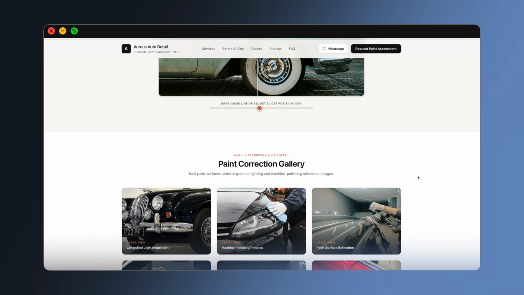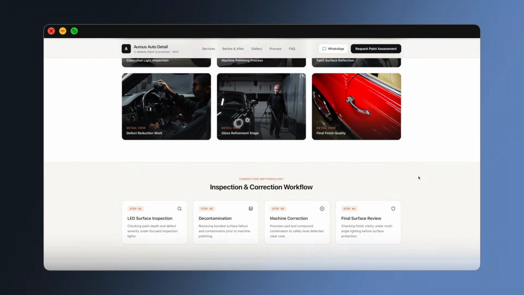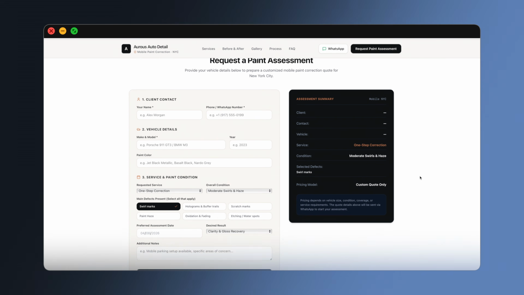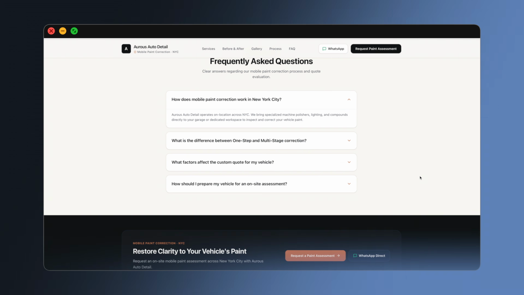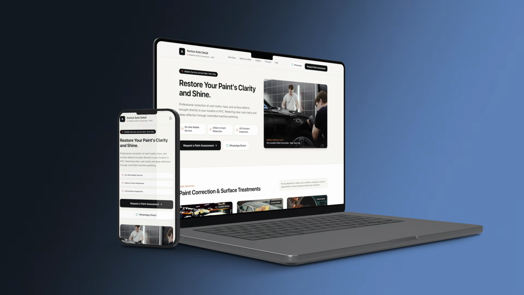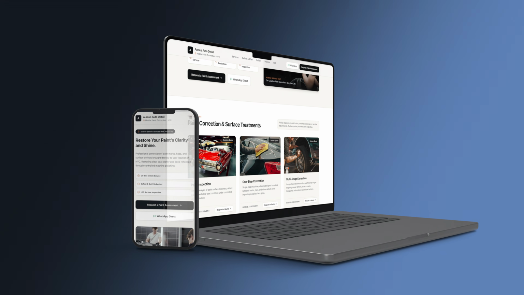scratch. Because most AI website tutorials stop as soon as the website looks good, but a good-looking website isn't enough. It still needs to match the actual business, guide visitors toward the right action, work properly on mobile, and use content and media that make sense for that specific service.